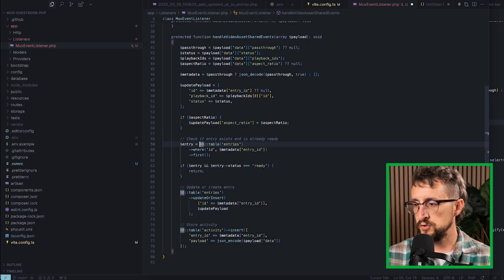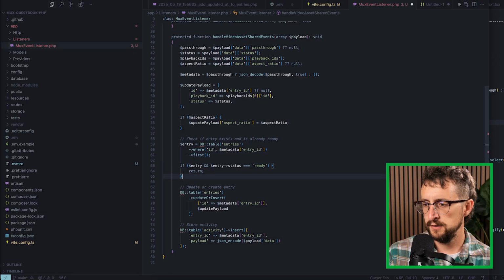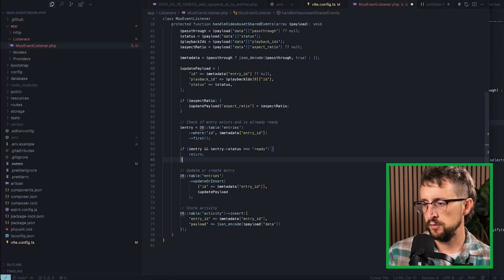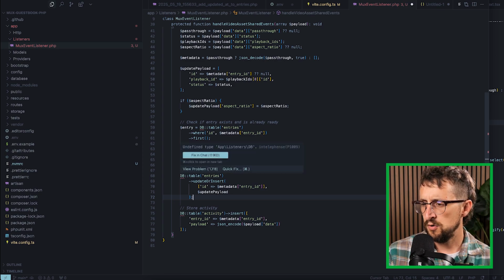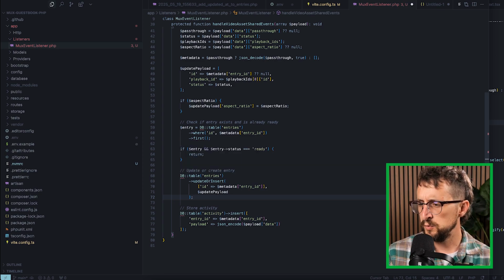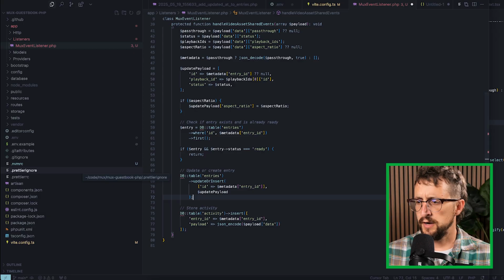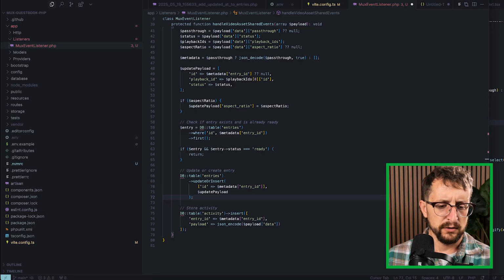So we're going to check the entries table to see if the entry is already ready. If it is, then don't do anything. Otherwise, we're going to go ahead and update the record with the information that we need. Now, this call here, I think we would want to instead use the entry model instead of the database. So let's take a look at how we can use a model to update the record.